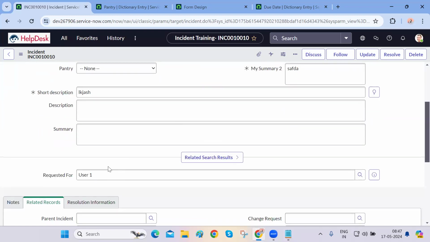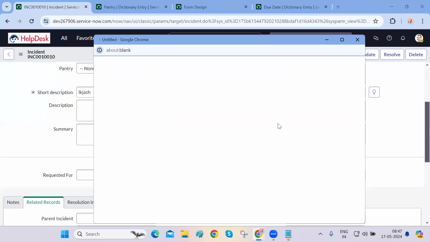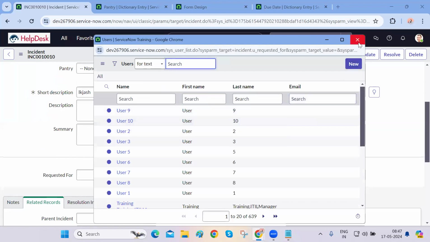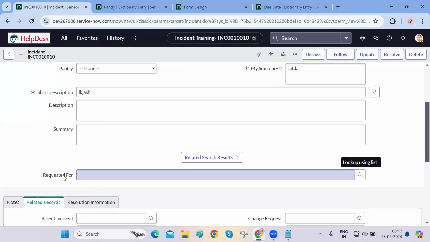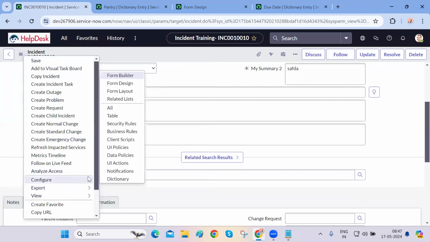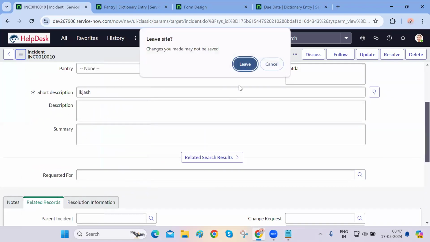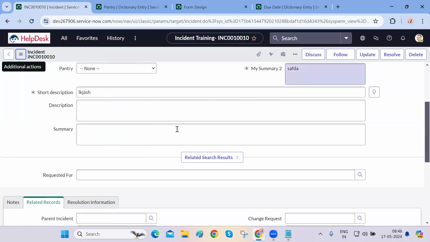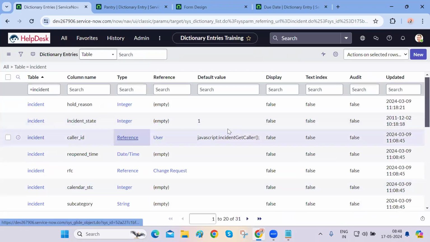But let's just try to put some filters also. So this reference field is taking all the records without any filter, 639 records we can see. If you want to apply the filter, you can directly right click and configure dictionary. From here, if you configure dictionary for this field, it will directly open that thing. If you want to configure dictionary from the form, it will open the whole form's fields, and you will have to find your field that you recently created.